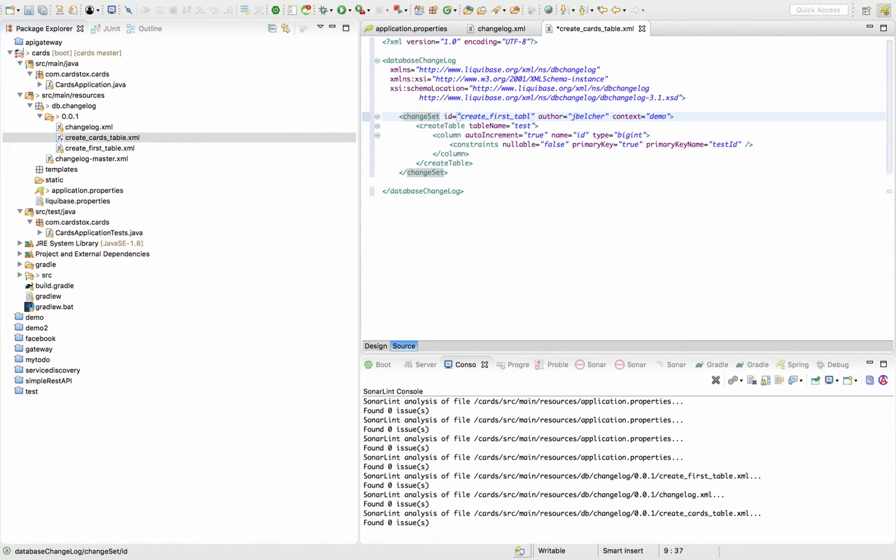As I usually do with the ID, because the ID has to be unique, I'm going to match the name of the file. So cards table. I am the author. The context is going to be dev. The table name is going to be cards. Auto increment: this is where things are going to get a little trickier.